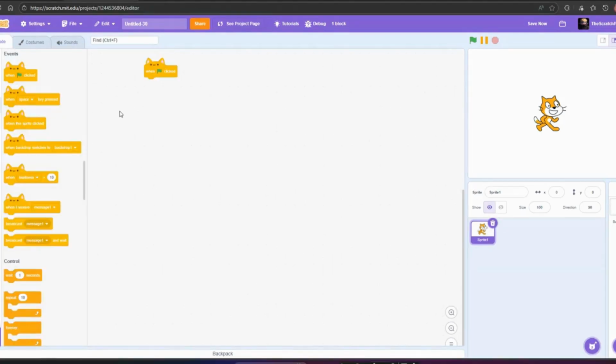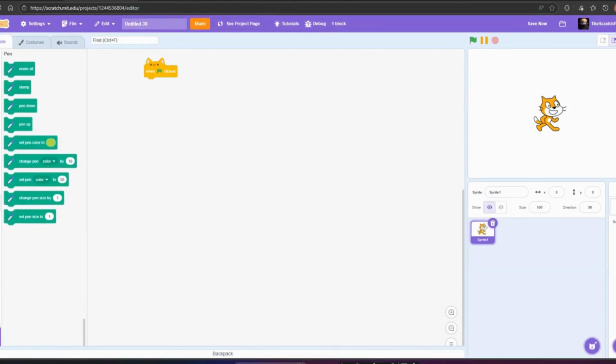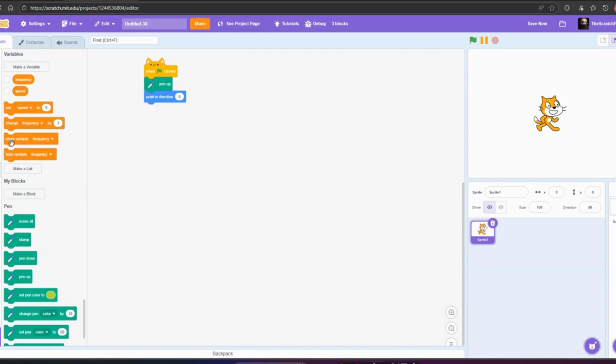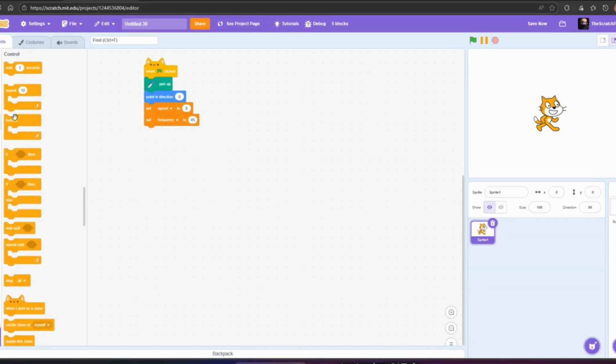Now for this piece of code, make sure you've added the pen extension. First, add a green flag clicked, pen up, and point in direction 0. Now set speed to 0 and set frequency to 45. After this, add a forever loop.